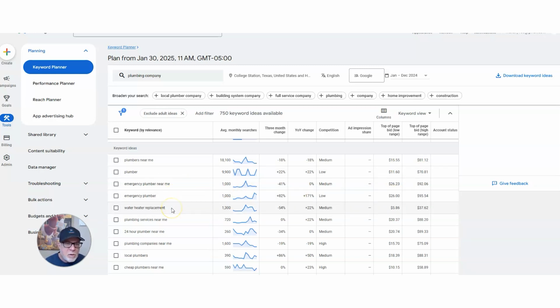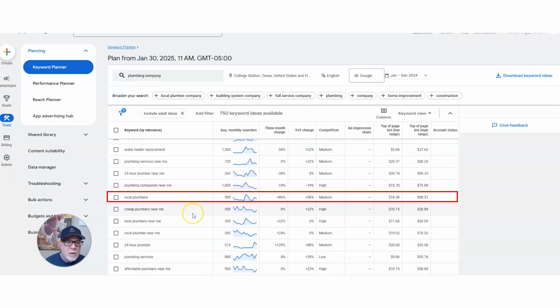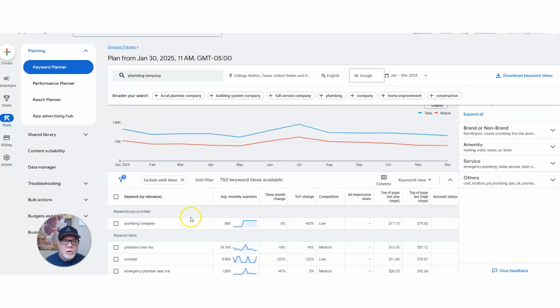Now the other thing that I want you to keep in mind when you're looking into keyword research is Google is going to show you things they think are relevant. Keep in mind that if you just went with plumber and you went with something like broad match, you would end up with searches for things like water heater replacement. Some of our plumbing clients love water heater replacements. Some of them don't want to have anything to do with it. So we will not include that in this build. Plumbing services near me, 24-hour plumber near me, local plumbers. Okay, so these are all good search terms.